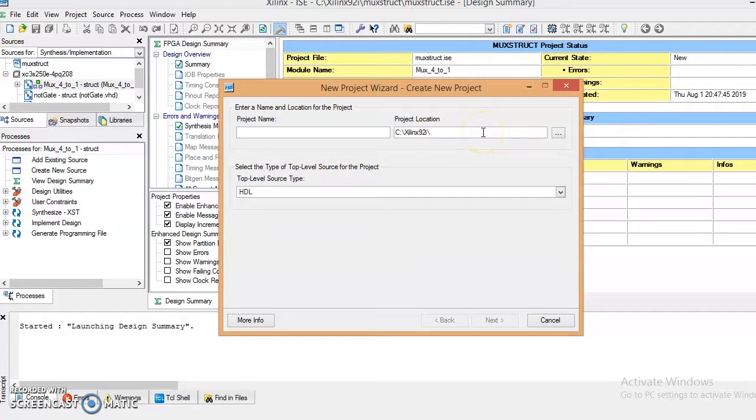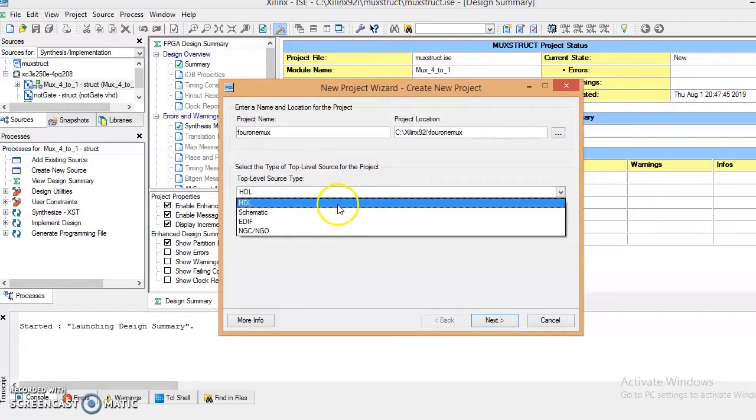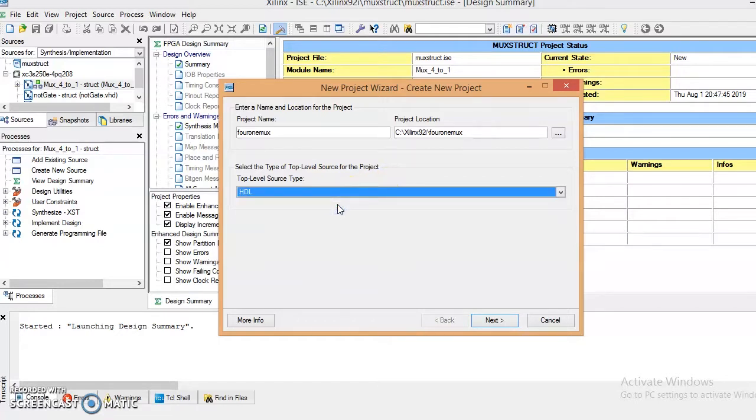Here is the project location. First you have to select your project location. What I'll suggest is you create your folder with your name or maybe the roll number, and save all projects there only. And here is the project name. Let's say I'm writing a code for a 4:1 mux, so this is my project name. Always the top level source type is HDL, for VHDL and Verilog languages.